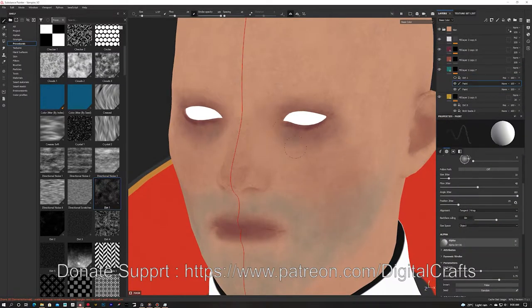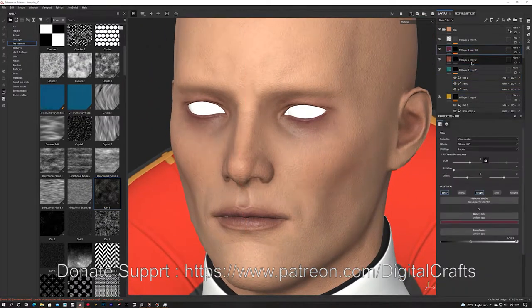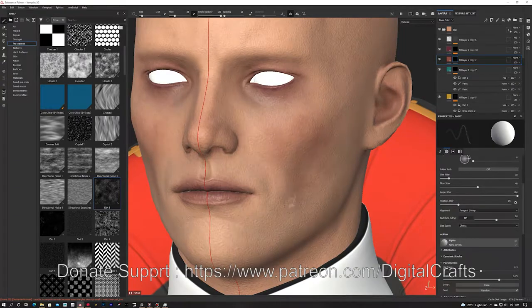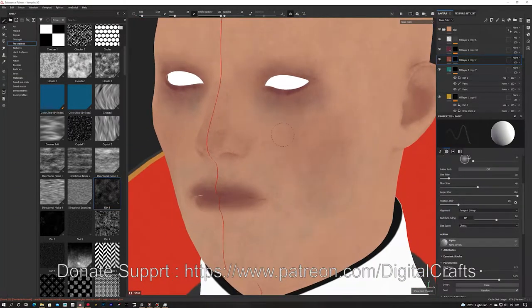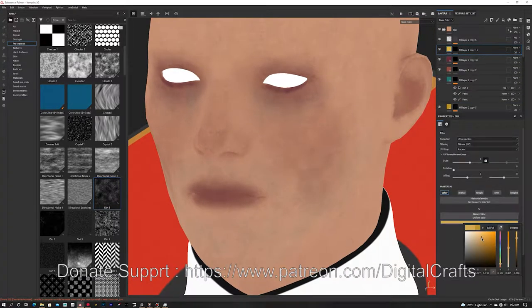So right now I'm adding some green color, or you can say cyan color, underneath the eyes, because there are a lot of veins passing through it. Here I'm painting the red color on the cheeks a bit spotty, but I didn't like that, so I just removed it. For skin you can add the colors on different layers. You could add freckles and other stuff.